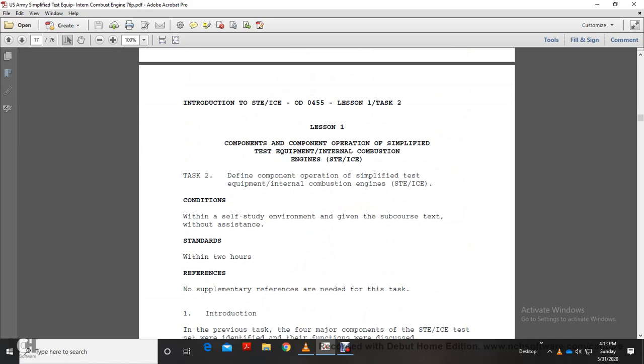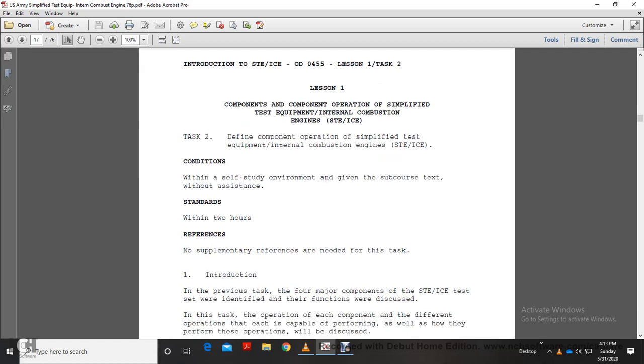The components and operation of the simplified test equipment for the internal combustion engine. Task 2: define the component operation of the simplified test equipment for the internal combustion engine. Test without assistance, within 2 hours. Reference: no supplementary reference is needed for this test.